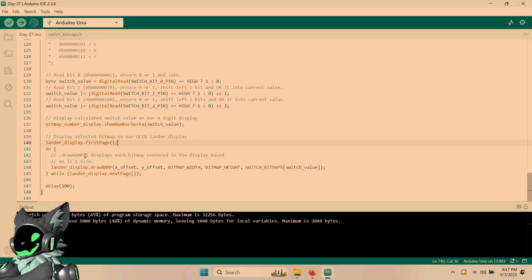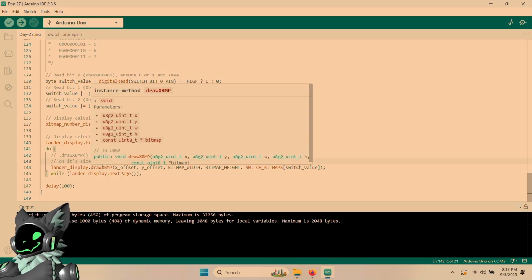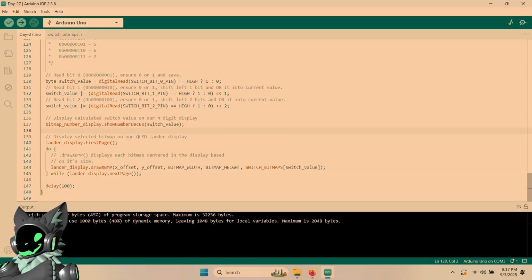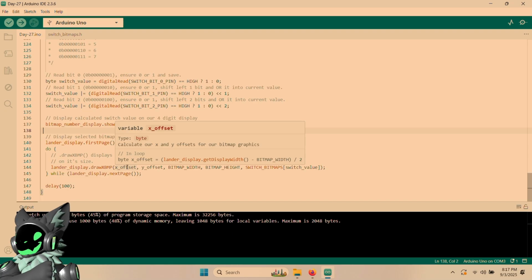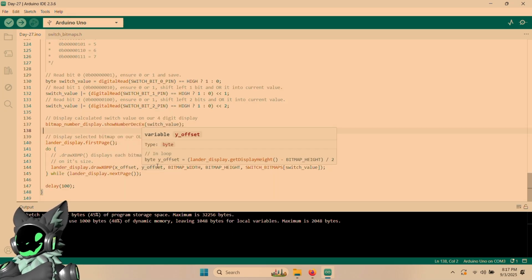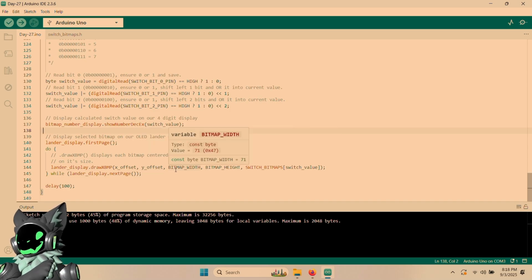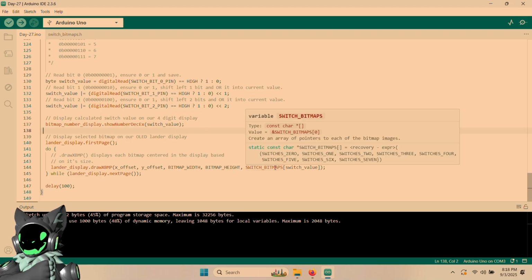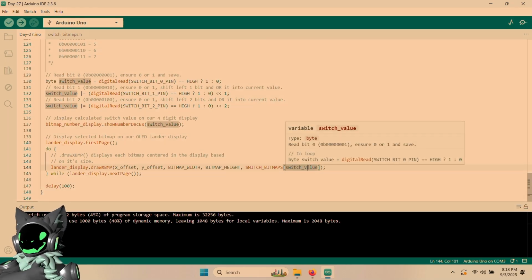Our drawXBitmap displays each bitmap centered in the display based on its size. Let's see if there are any nuggets in here. Nothing really useful, just the parameters it accepts. We have our X and Y offset, where we did a little math up at the top to figure out the middle of the screen by taking the height and width and dividing by 2 to find the middle pixel. That puts our cursor right in the middle. We then give it the width and height, and tell it which bitmap to use, based on our switch value.